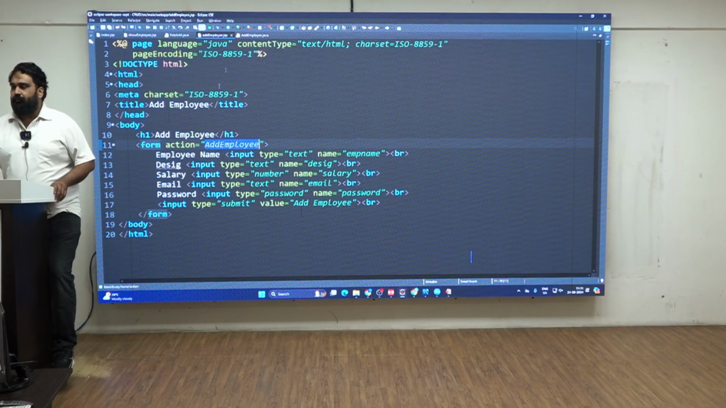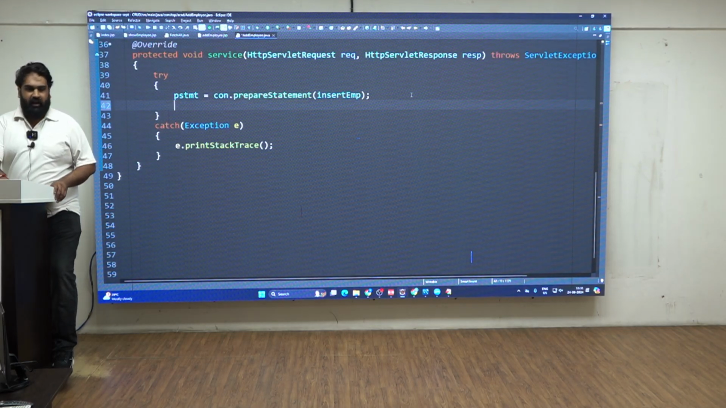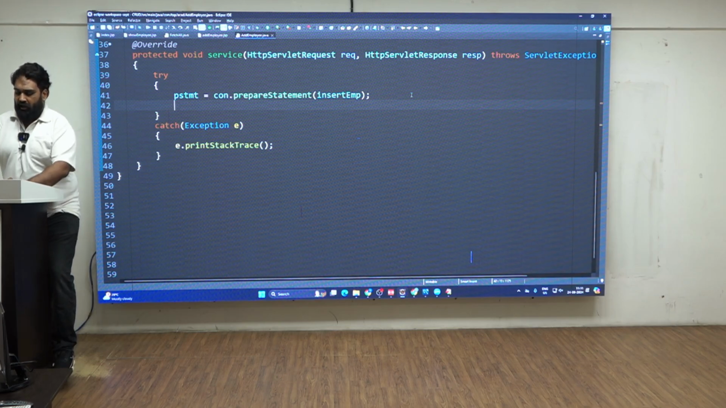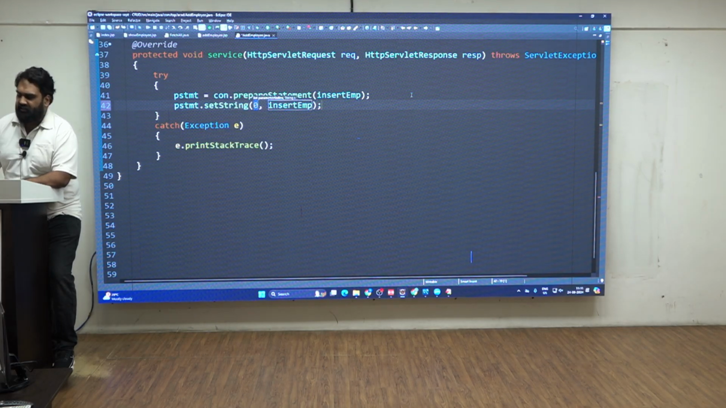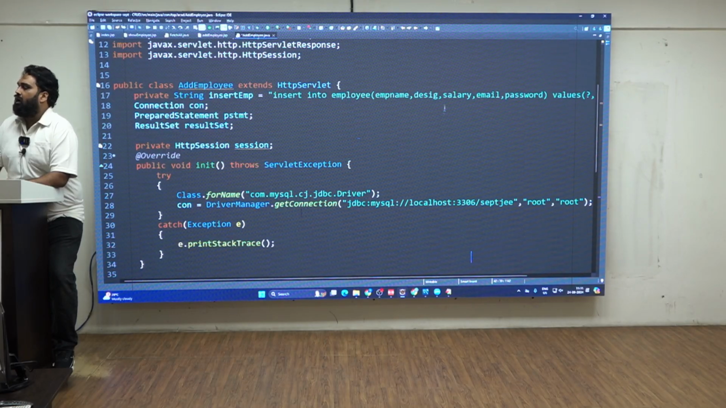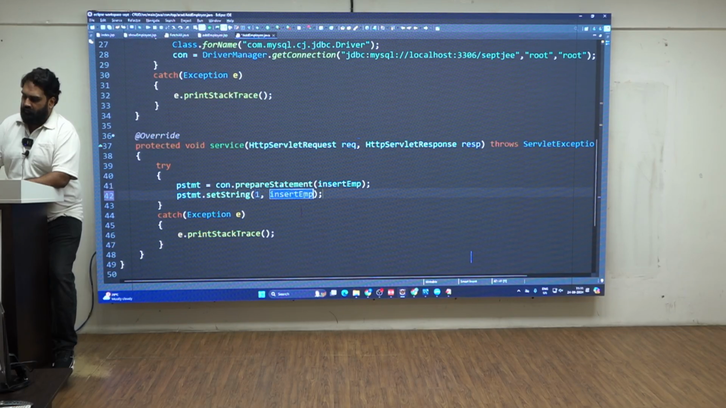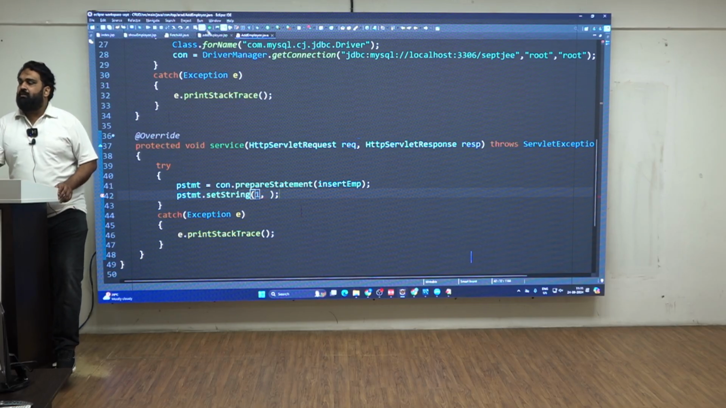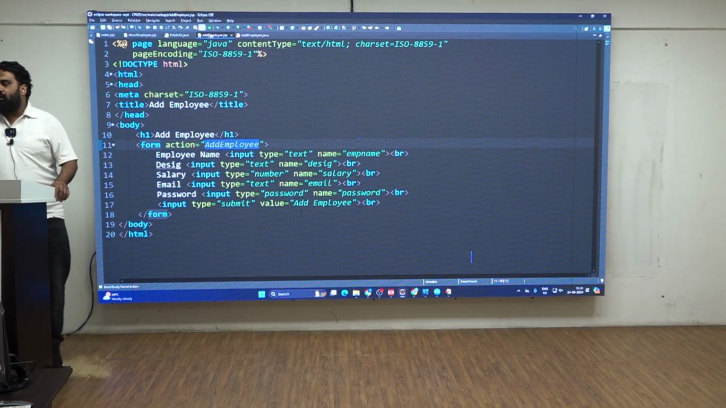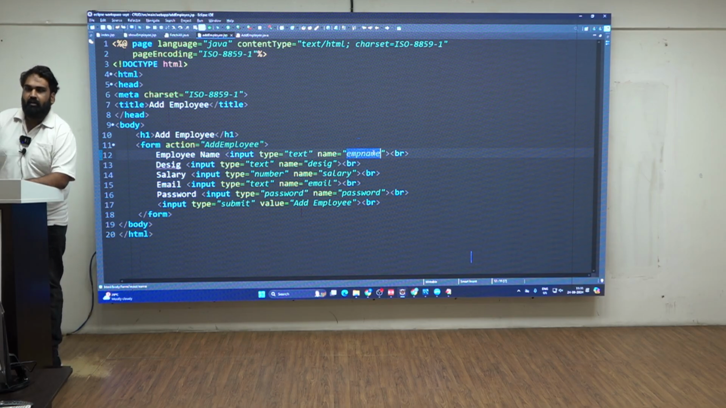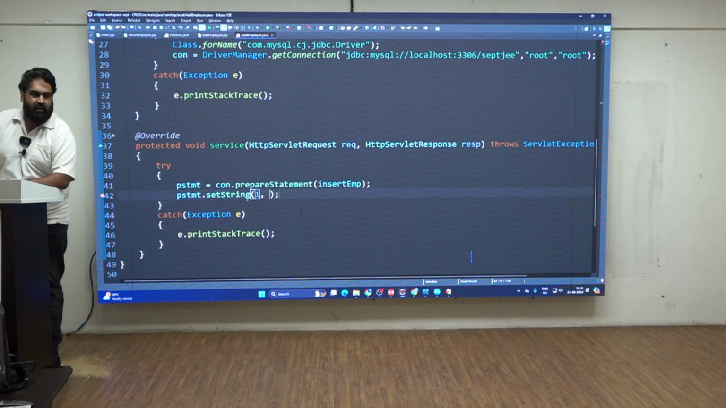I need to get the data from employee.jsp and I need to set it here into my prepared statement. Will you agree with me? So I will simply say pstmt dot set string. In the first question mark, can you tell me what information should I set? EMP name. Where is EMP name? EMP name is inside add employee.jsp, sir. Will you agree with me? In that, how am I referring to it? EMP name. So I need to get that information, store it in one variable, and pass that variable here.